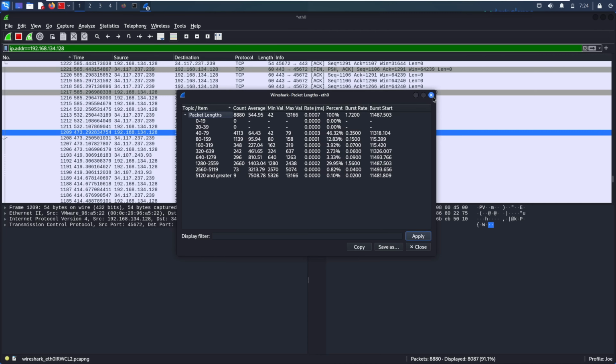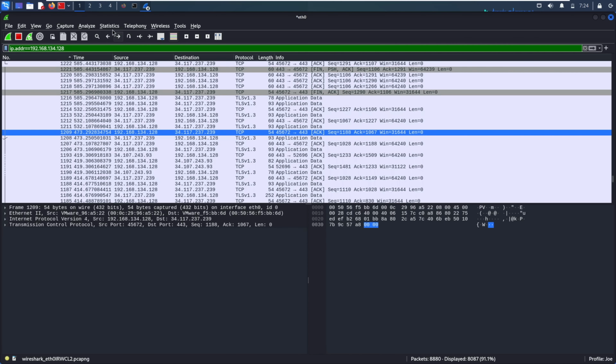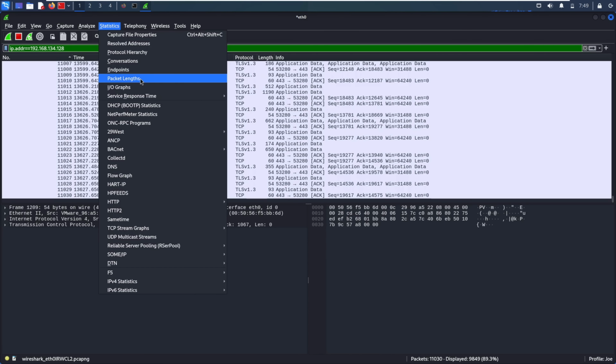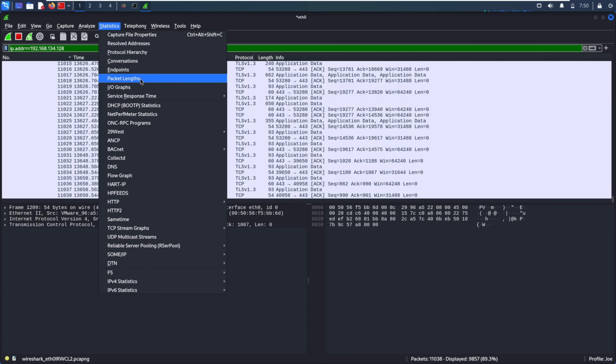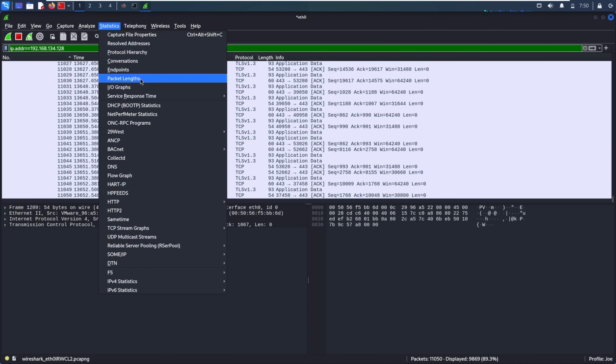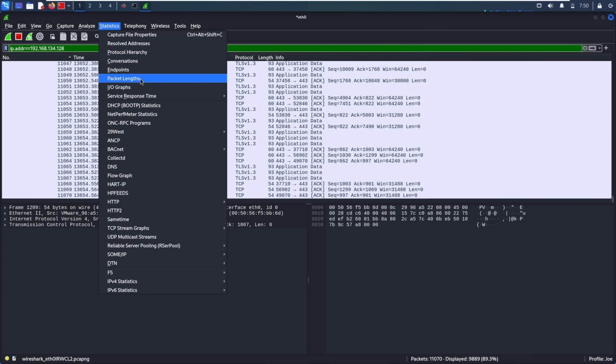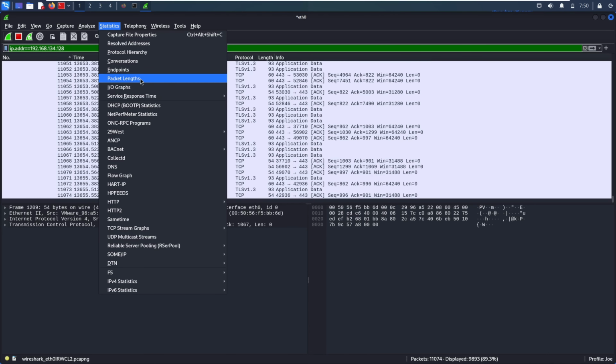Understanding packet length is important for several reasons. It helps in monitoring network performance, identifying potential security threats, and ensuring compliance with protocol standards. By examining packet lengths, analysts can spot anomalies, such as unusually large or small packets, which might indicate issues like network congestion, malicious activity, or protocol violations.